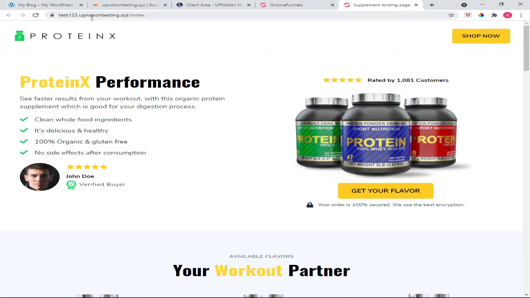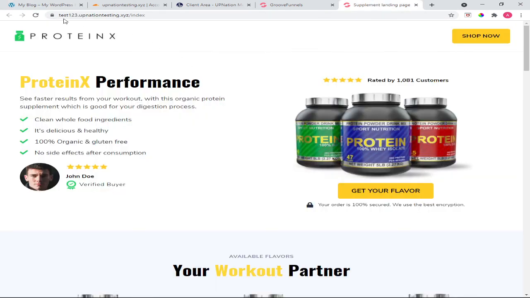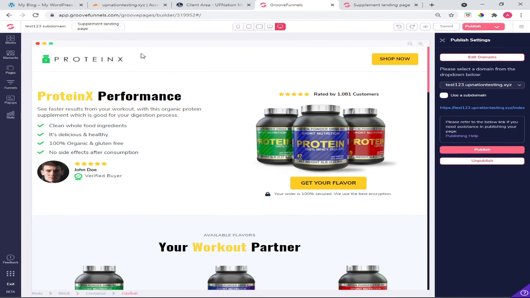Test123.upnationtesting.xyz. So we still have our WordPress blog on our domain. We're going to let it think about it a little bit. Yep. So upnationtesting.xyz. And we have our SSL because we configured it through Cloudflare. And we have our test123.upnationtesting.xyz through GrooveFunnels.